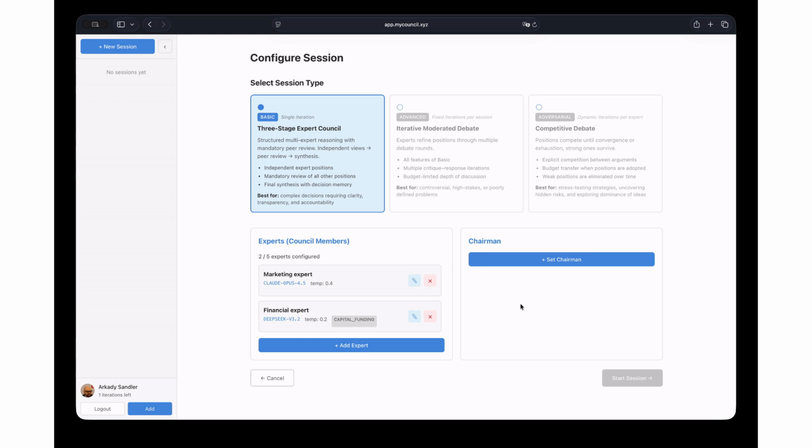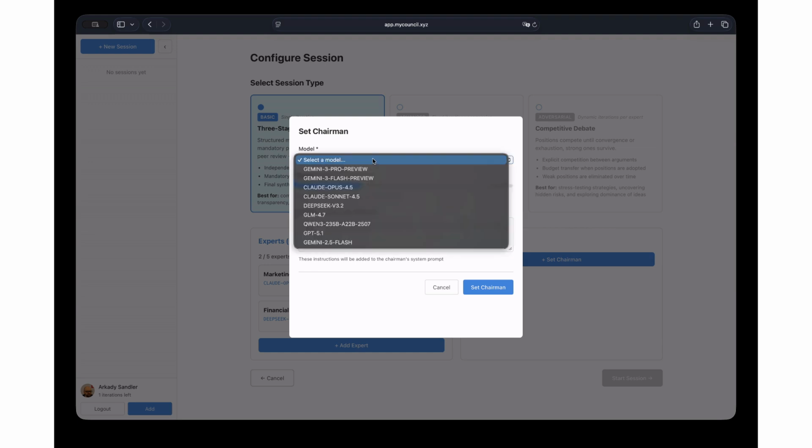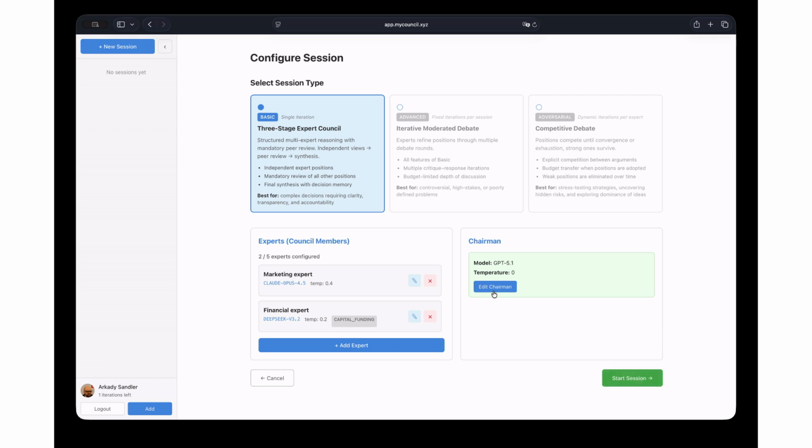Finally, you configure the aggregator, the chair of the council. The aggregator is responsible for synthesizing expert positions, resolving conflicts, and producing structured outcomes. Just like expert agents, the aggregator has its own model selection and temperature settings. There is also an optional field for additional contextual instructions or personal guidance for the chair. This field was not used in the demonstration, but it can be filled to further shape how aggregation and final conclusions are produced. Once your council is configured, you are ready to run the session.